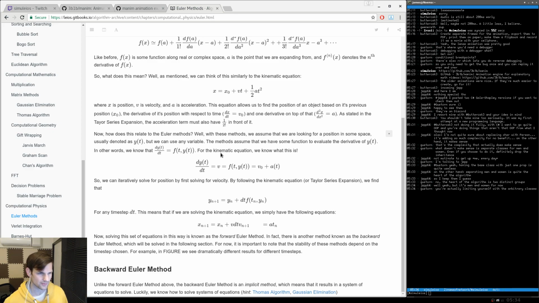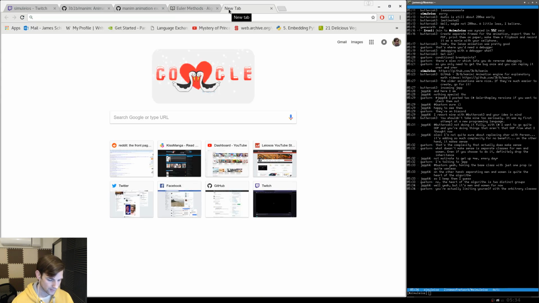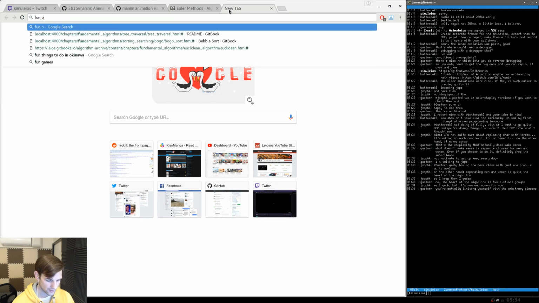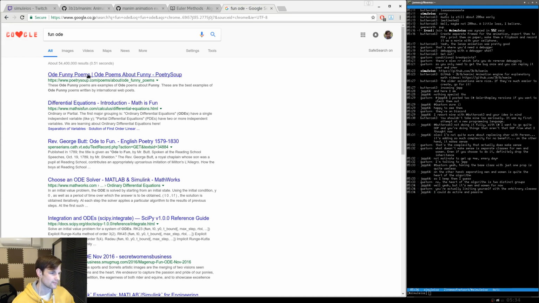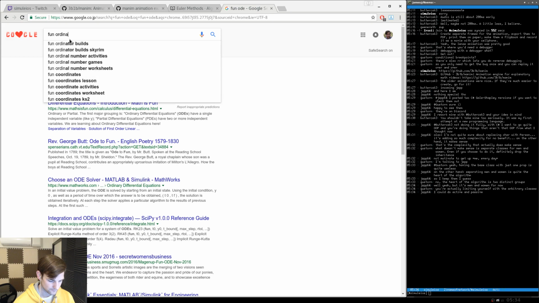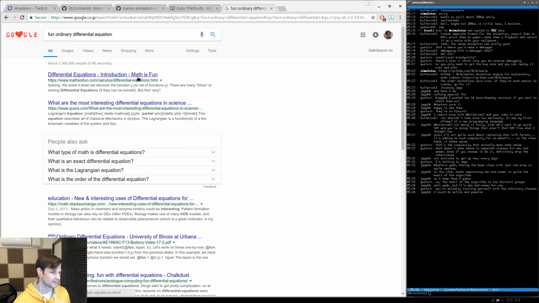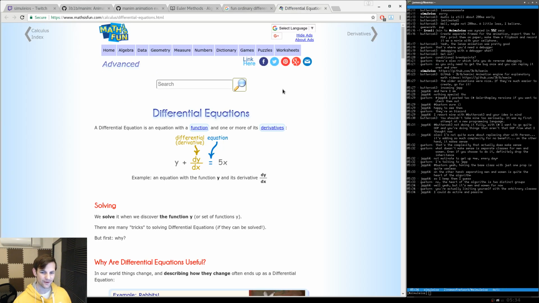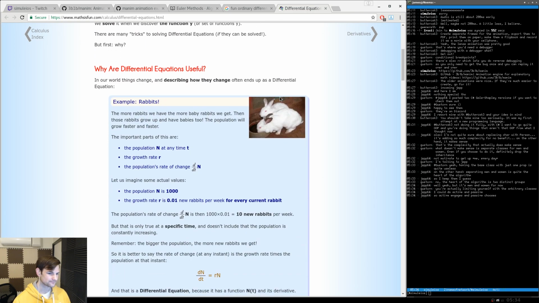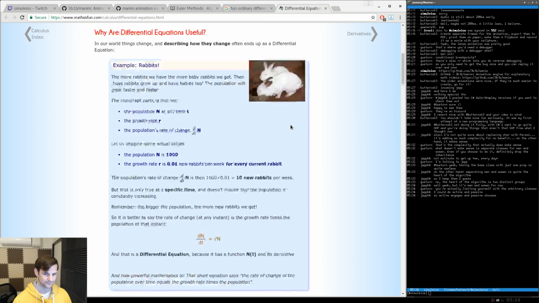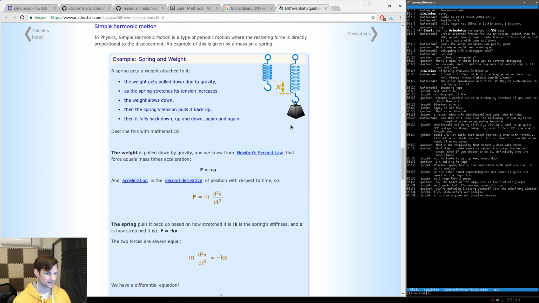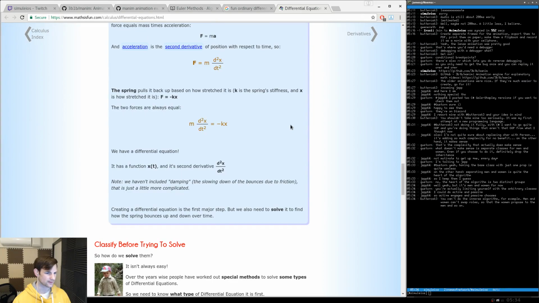So, let me just Google some good ODEs to work with. Fun ODE. Let's see what we have. Differential equation. That's probably not it. Fun ordinary differential equations. See what we got. Math is Fun, differential equations. Let's go. This isn't great. Okay. I think maybe the heat equation or something. I'm not sure.